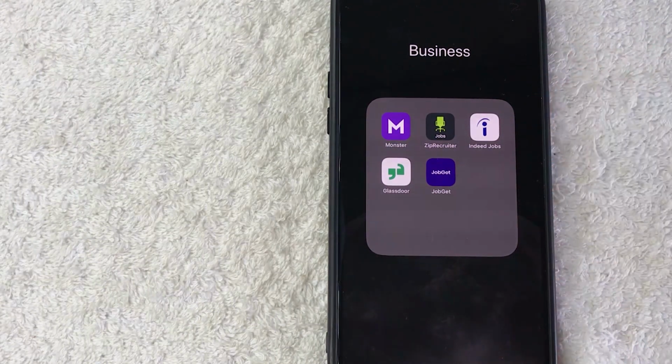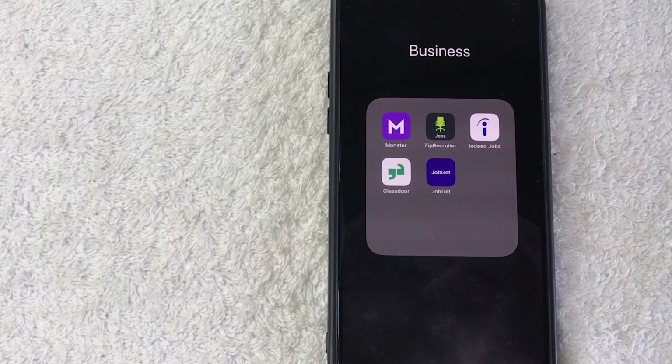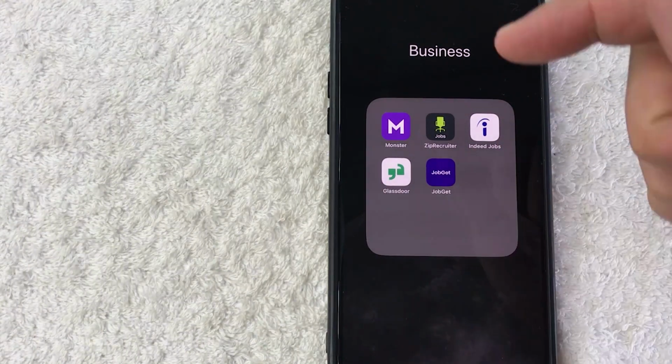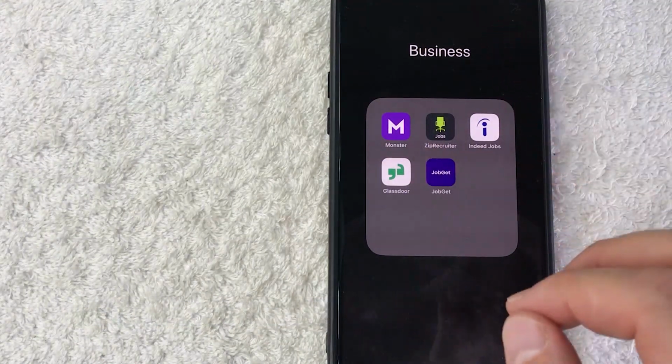Well, that's pretty easy. If you're a freelancer and you are looking for work from home or remote positions, you know that Indeed jobs is a popular way to do that. Whatever the case is, it's a pretty easy process. It's handled here in the Indeed Jobs app. Check my video description. I'll try to leave the written instructions there as well, but I'm going to go ahead and open my Indeed Jobs app now.